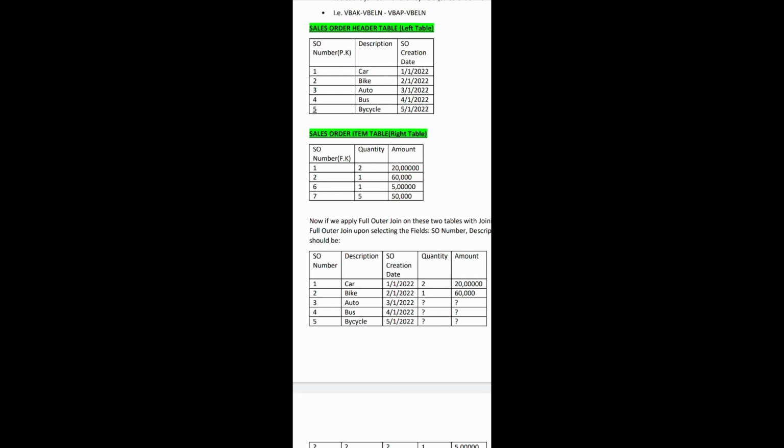You can see it in the third table. We have sales order number 1, sales order number 2, and the respective descriptions and sales order creation date. The quantity and amount are picked from the right table against the respective sales order numbers. For sales order number 1, we have a quantity of 2, which you can see in the sales order item table, and the amount for sales order number 1 is 20 lakhs. In the same way, sales order number 2 is also found in both tables, so it is displayed in the output of the full outer join, and the respective values are displayed against sales order number 2.